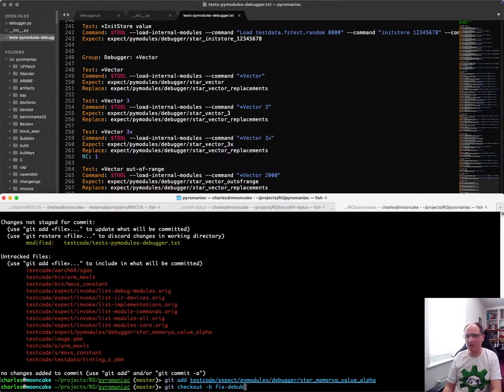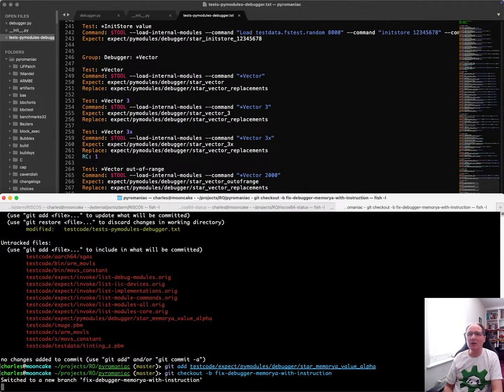Fix debugger memory A with instruction. Oh, actually, we could allow memory A to be given an instruction. Although then that would mean I would need to build an assembler into Pyromaniac as well. Yeah, could do that. I use Capstone for disassembly, and there's another one that I can't remember the name of that I could use for assembly, but I don't think I'm going to do that. Anyway, this is all a big distraction from the original problem.